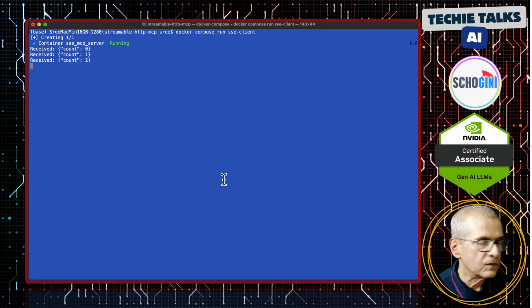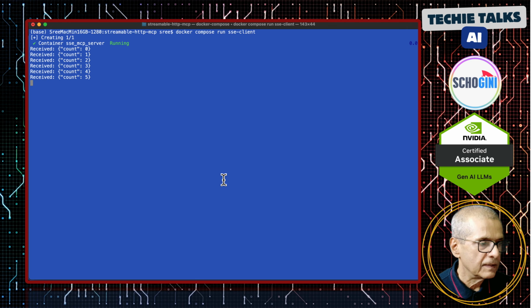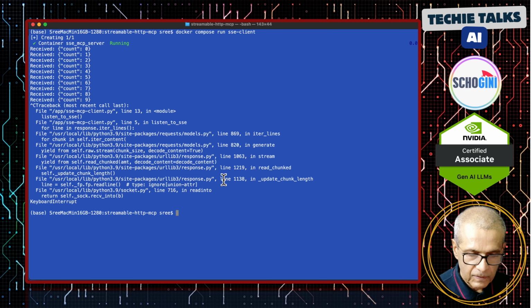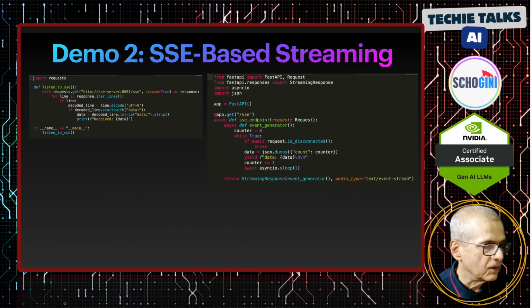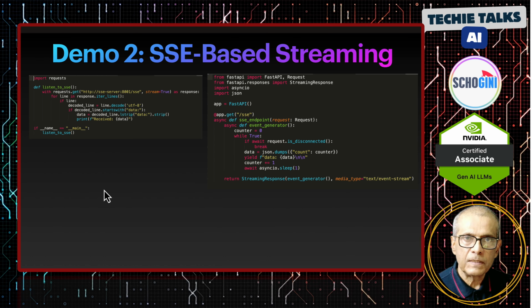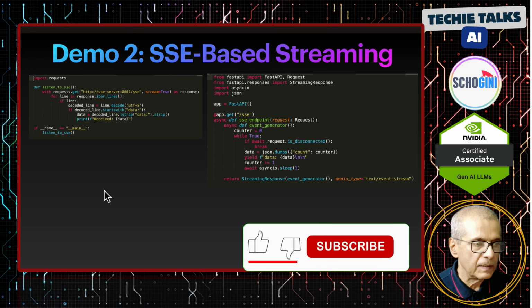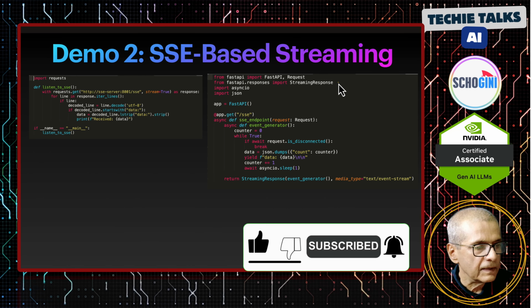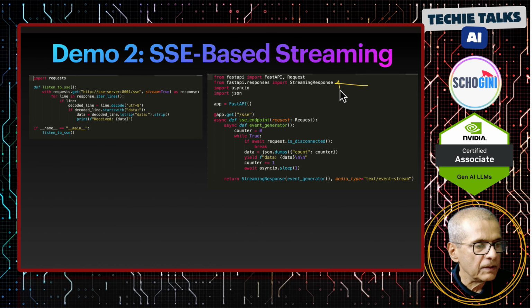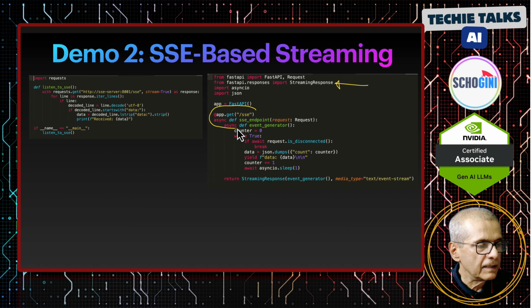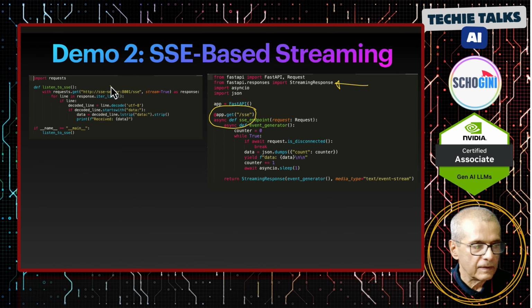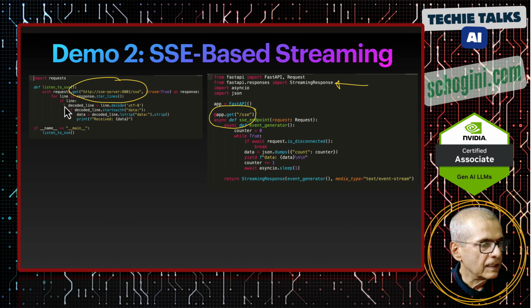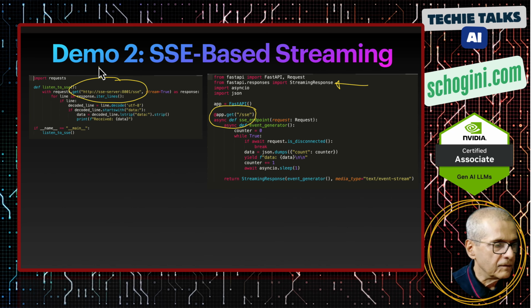Okay, see, streaming data is being received by the client. So let's look at the code. Here we are not using the MCP SSE library. We are using FastAPI's StreamingResponse. Remember, here we are using the SSE endpoint, and this is the client. On the client, we are connecting to that SSE endpoint of the server.